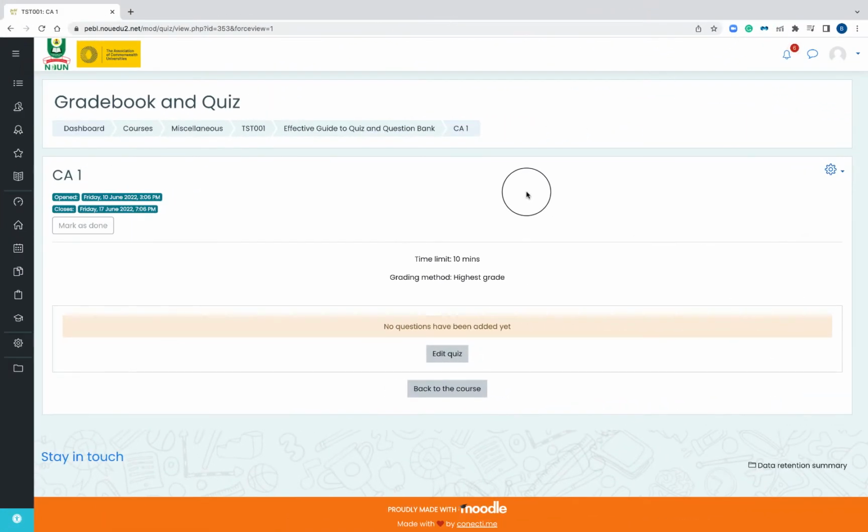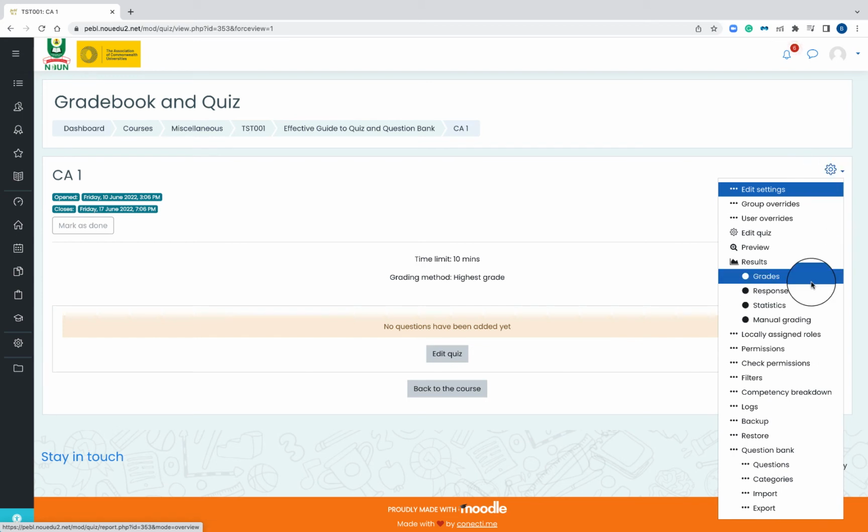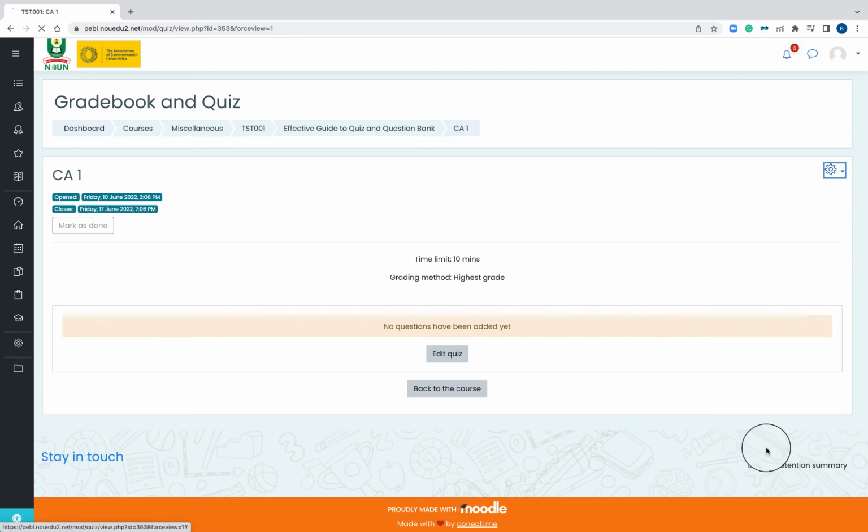Remember, in our earlier discussion, we set up a quiz that doesn't have any question in it. To set up an effective question bank in the course, where it can be used at any given time, you come to this first gear button, you click on it, and you select question bank.